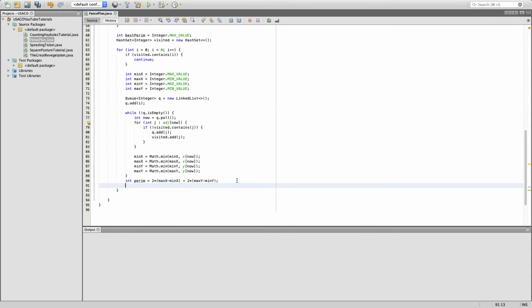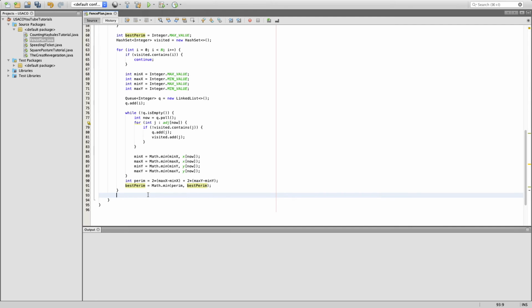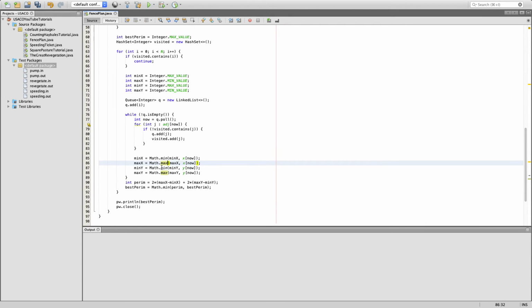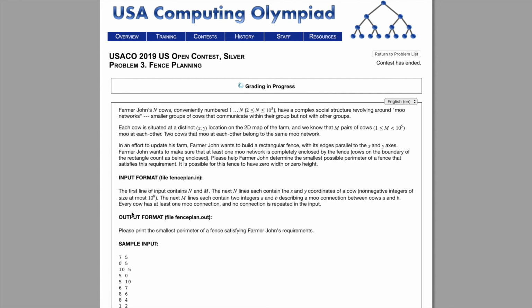And to calculate our best perimeter, we're going to take the minimum between the current perimeter that we calculated and the previous best perimeter. And I think we're done, so we can just print our best perimeter and let's see if it works or not. Alright guys, quick correction, I accidentally put min instead of max here. Pretty silly mistake, but let's actually see if it works now. Alright, submit. Waiting for available grading server, grading in progress.